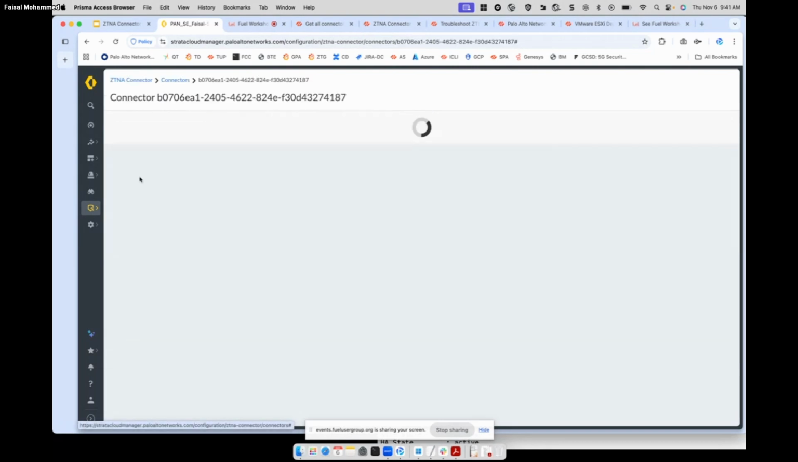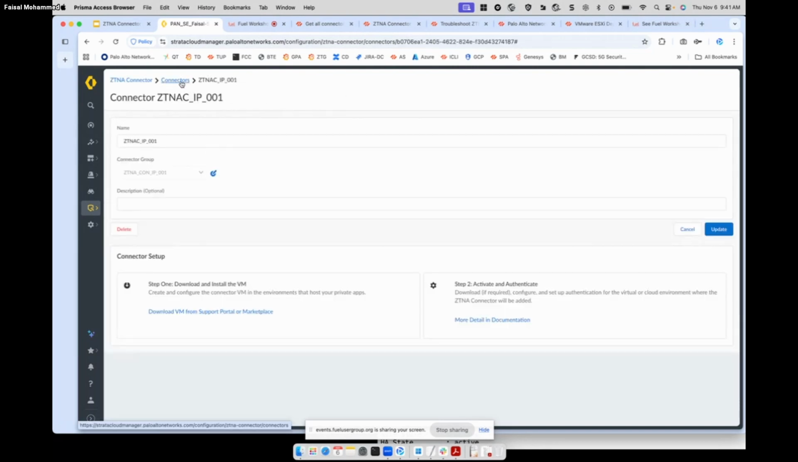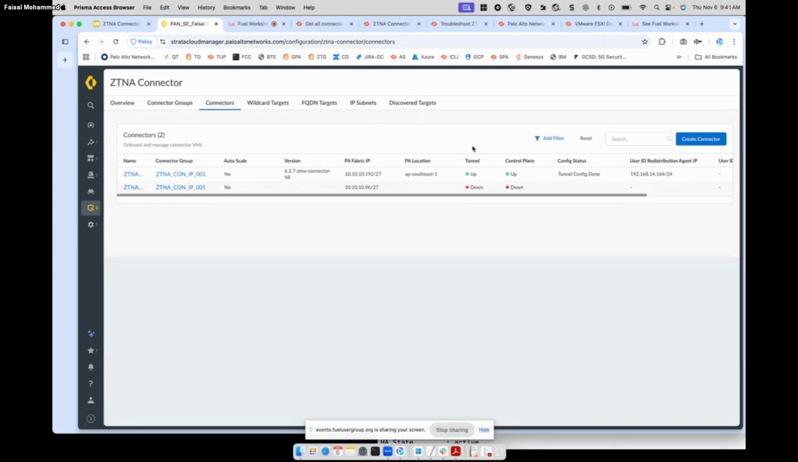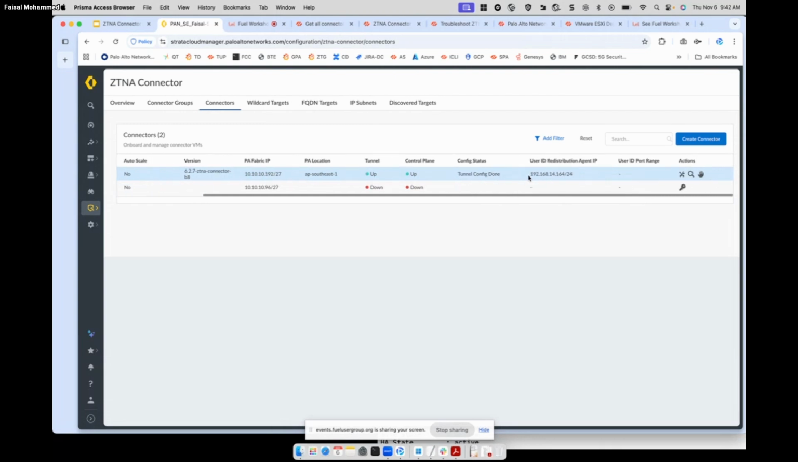As a construct, first we create a connector group, then we have the connector created. The connector itself has very basic config. It is mapped to, or associated with, a connector group, and then we have the status available in this UI, which says what location it is connected to, what the status of the tunnel is, and what the status of the control plane is. Those are some of the tools available, which we discuss in detail in the troubleshooting session.